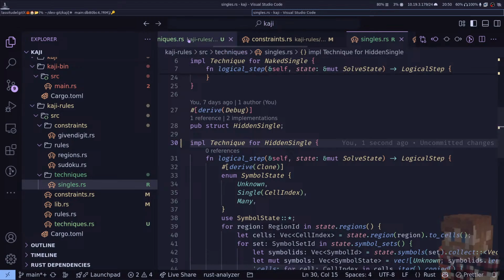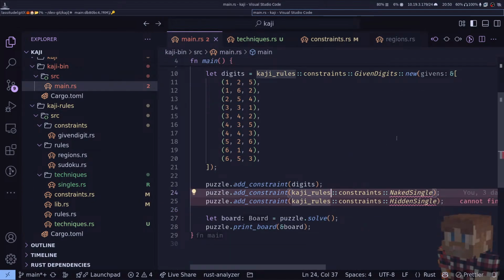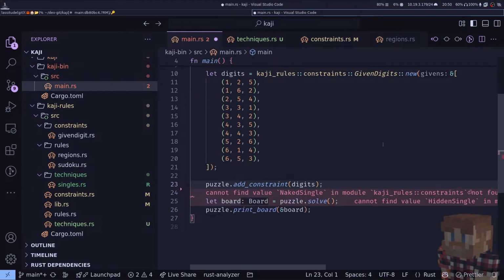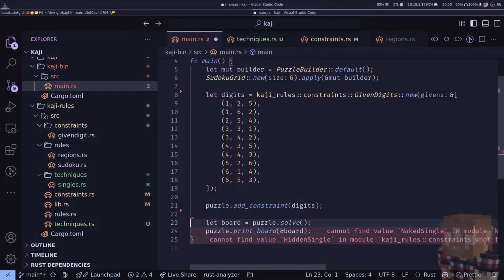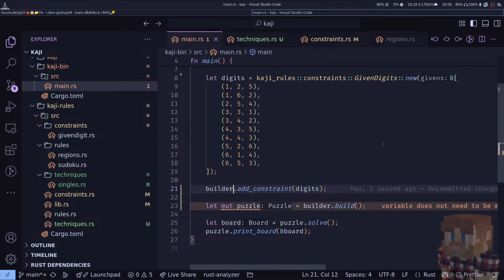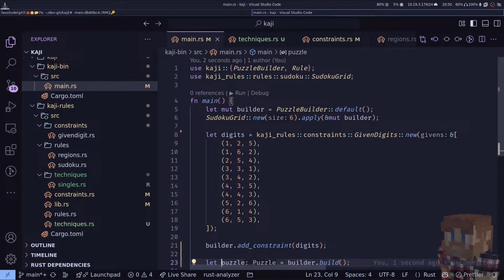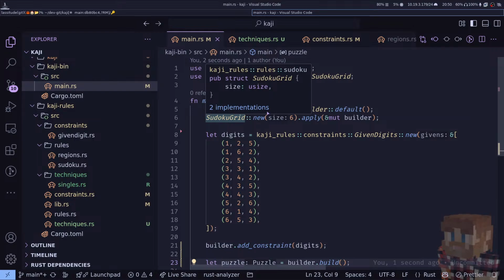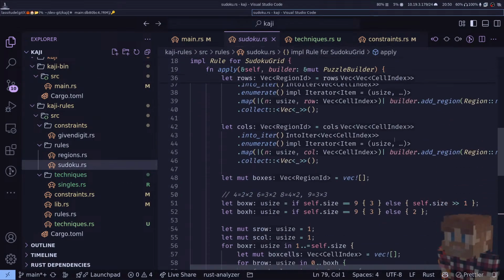Let's go instead to main. You're not allowed to add those. I'm going to move that down to here, because that really should be builder. Add constraint. Puzzle doesn't get to be mutable at this point. And Sudoku grid is going to be what adds the singles techniques.